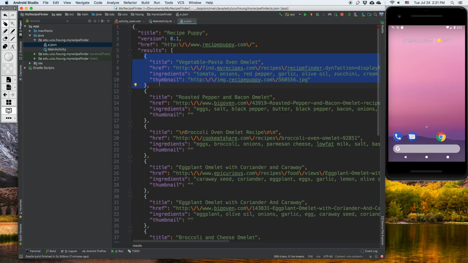In this one JSON object of recipe info, we have four properties: title, which is a recipe title; reference, URL to get the details of the recipe info; and then ingredients is a list of ingredients, and the thumbnail is an image of the recipe. So in our app, we are going to display this one recipe info in one entry of the list view. So to do so, let's define a recipe info class to represent this structure.